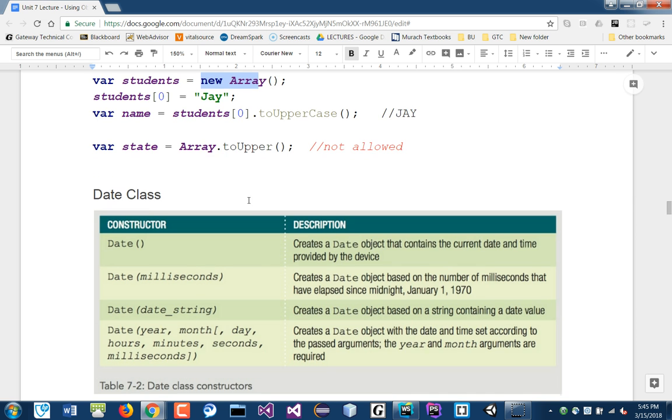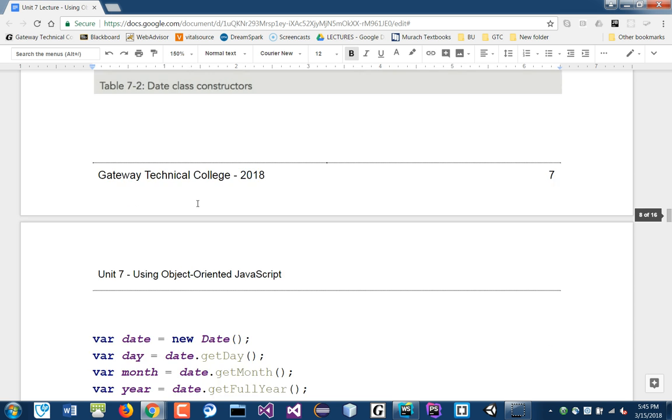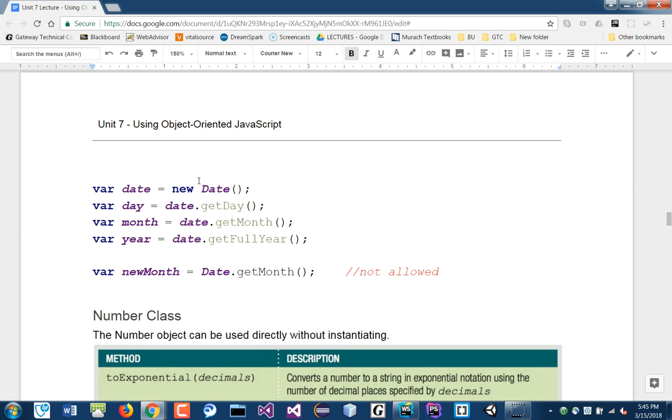Okay, so another one is the date class. This also you have to instantiate if you want to use these, like get the date, year, the month, the day, the hours, minutes, and seconds. You need to instantiate a new date. So you see, if you want to use date, it will be like new date, and after that you can say date dot getDate or something, right? And then you can access each property or function, getDay, getMonth, getFullYear, and so on. You can't just say new month is equal to date getMonth. So you need to instantiate an object out of the date class.